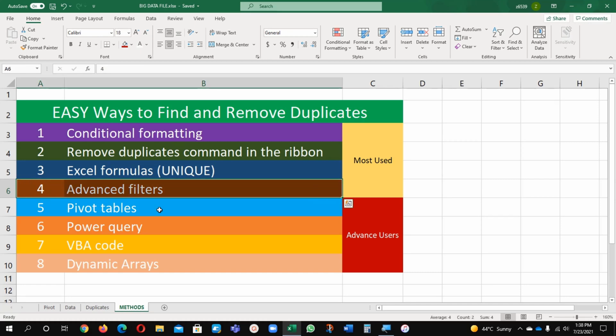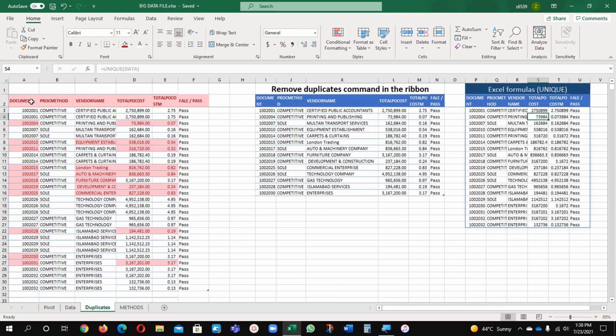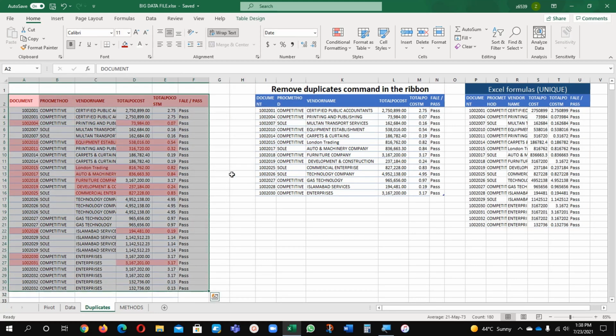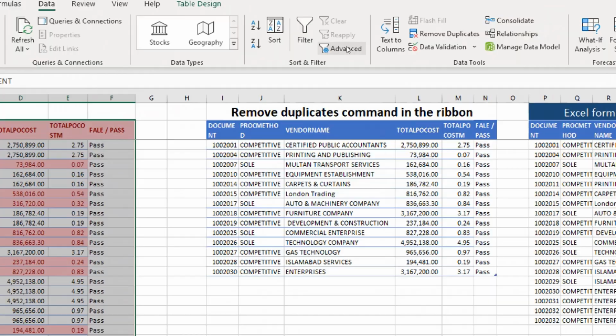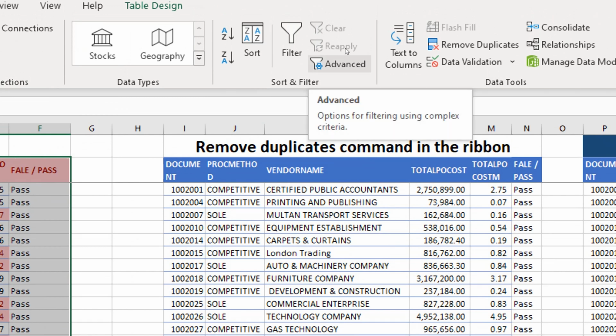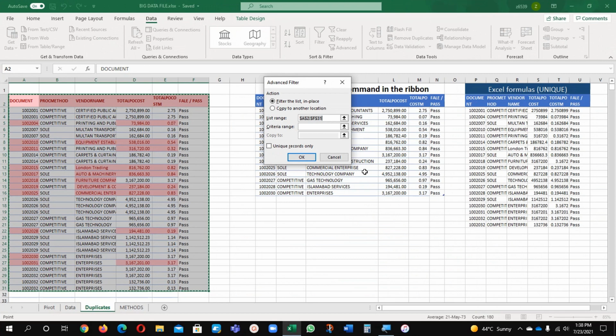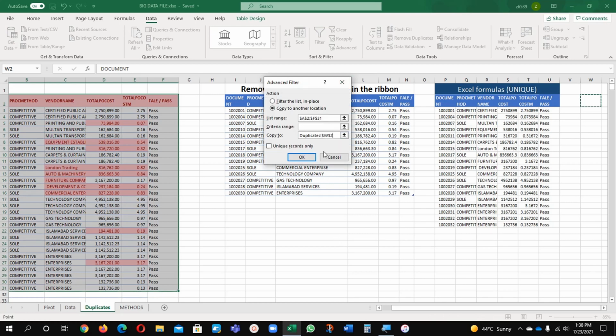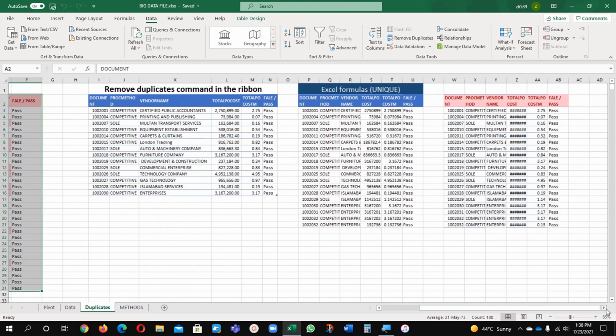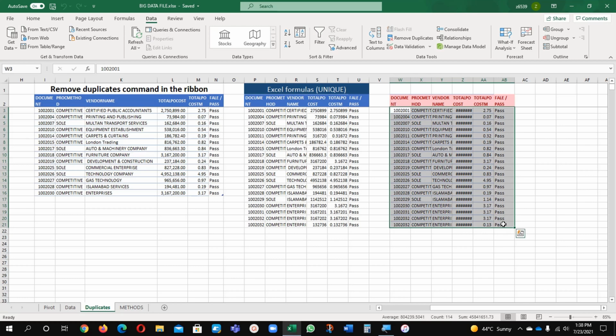Now the fourth method, which is called advanced filter, is very easy. Just highlight your data and go to Data, and you have Advanced here, under Clear and Reapply. Just click on Advanced, and instead of selecting this, you select Copy to Another Location. Which location? I will tell the location: this location. And select Unique Records Only. See, you can see it gives me only the unique records.